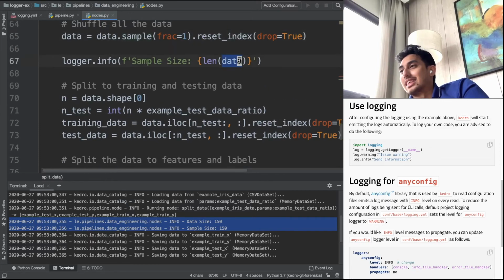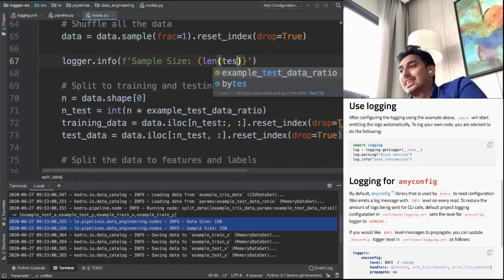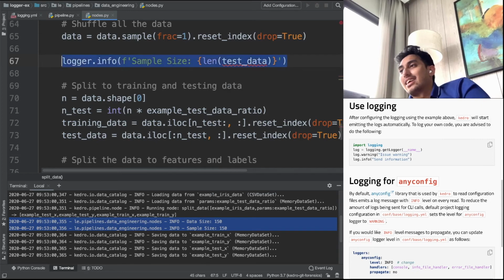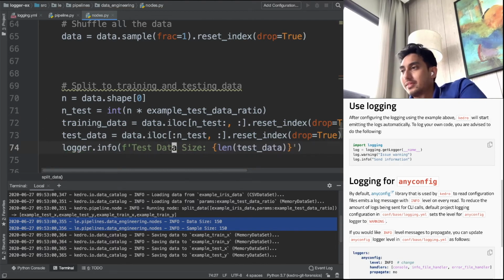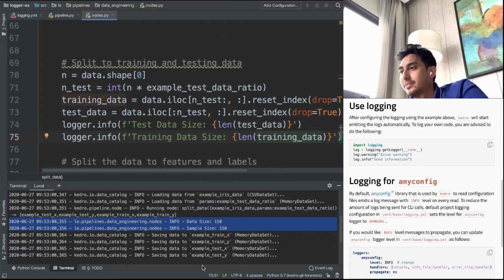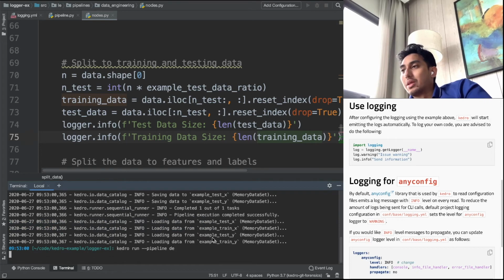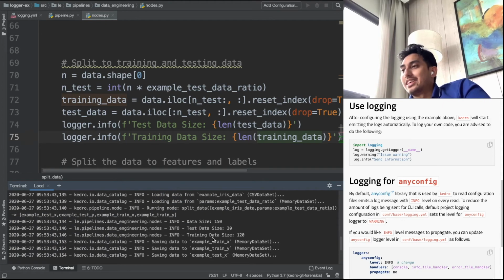Maybe what we can do is instead use test data as a better example. So let's go ahead and grab test data size and then train data size. And now when we rerun the pipeline, we see here our data size is 150, our test data size is 30, and our training data size is 120.